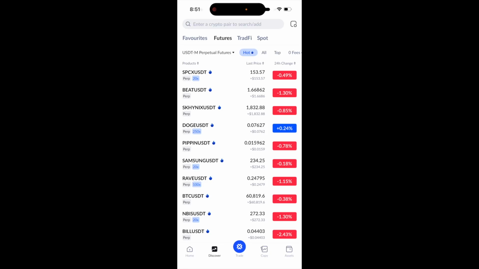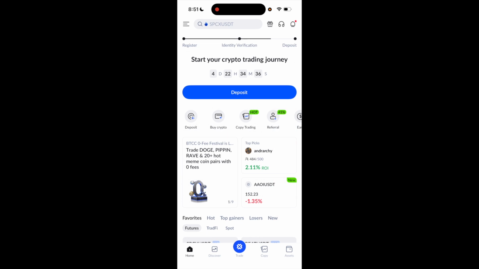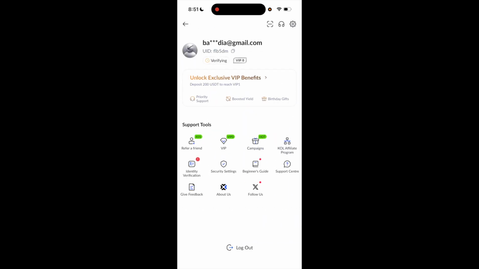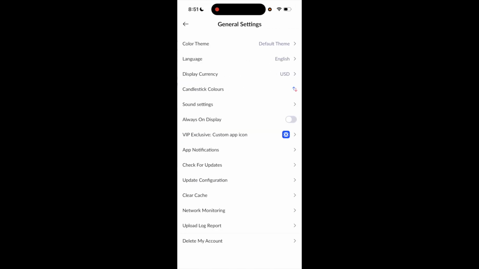So in this BTCC tutorial video, I will be showing you how to delete your account here on BTCC. So once your app is opened up, go to the bottom left and select the home icon. Once you're on the home page, go to the top left and select the three horizontal lines. Then go to the top right and select the gear icon or the settings icon.